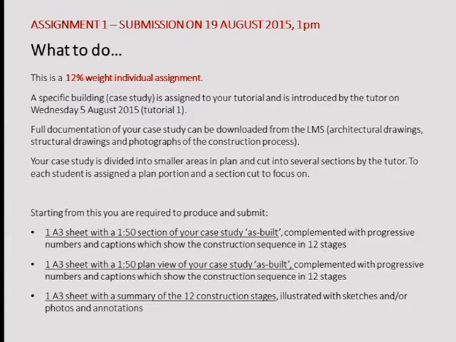The deliverables, so what we want you to submit on the 19th of August, is 3 documents. The first one is a 1 to 50 scale section of your house, the one assigned specifically to you. Then another 1 to 50 plan portion of your case study, again, the one which you've been assigned to. And then there is a third page. I'm going to tell you what it is in a few minutes.